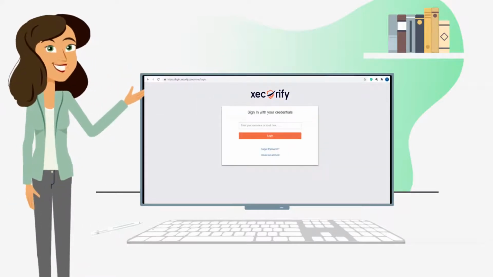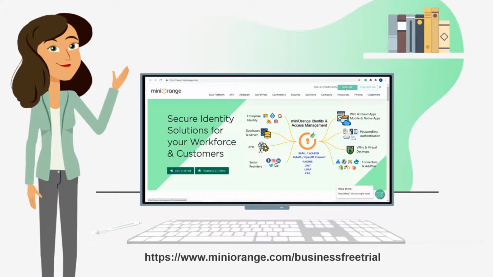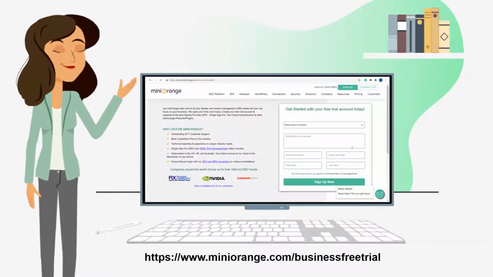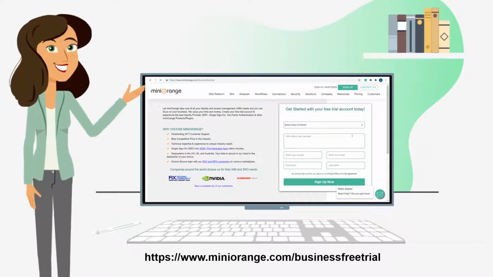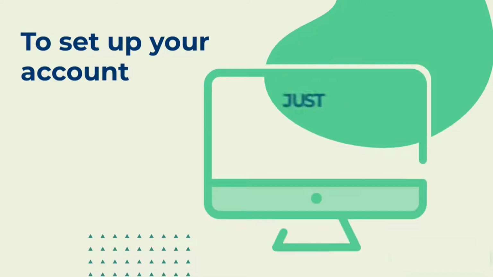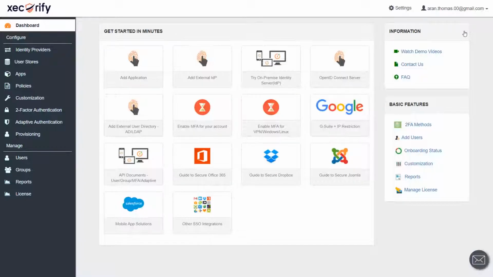First, we will need an account with miniOrange to access the admin dashboard. To create an account, follow the link displayed on the screen, or you can also click on the link mentioned in the description of this video. To set up your account, just visit login.securify.com and log in using the credentials provided in the email.